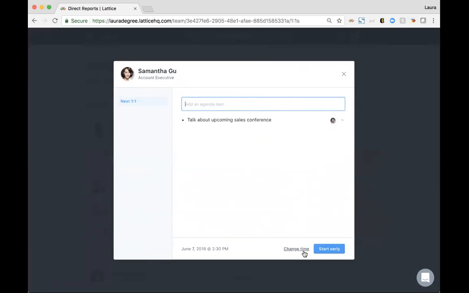Lattice will send you an email 2 hours before the meeting happens to remind you to add agenda items, and it will include a link that will bring you right into the agenda so you can add those items. You'll also be able to add agenda items during the meeting. Let's take a look at what it looks like once the meeting starts.